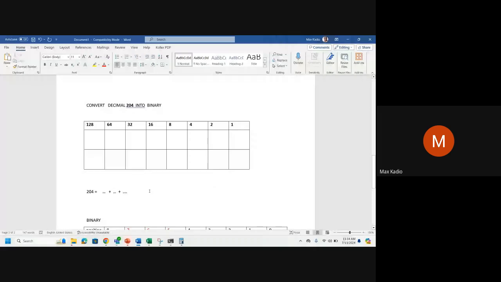So we need to combine all these numbers to become 204. So you start with 204. Is it bigger than 128? Yes, it means I can remove, in 204, I can deduct 128. See?